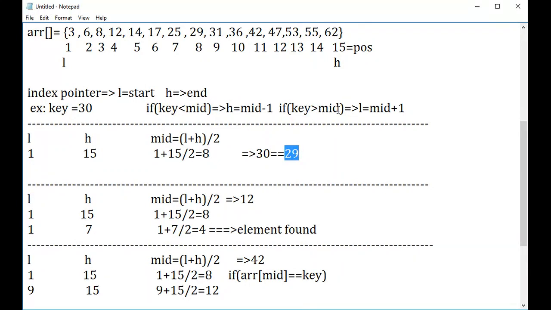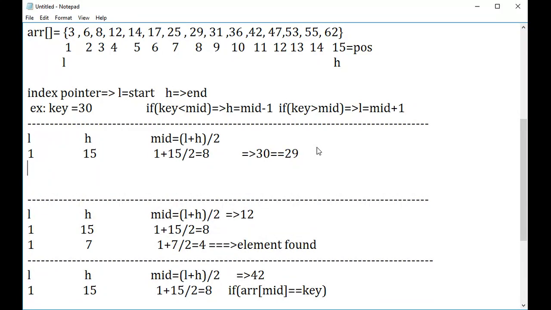Then it will go ahead here. Whether my key value is greater than the mid value. Yes, 30 is greater than my 29 value. So increment your lower index to mid plus 1. Your mid is 8, and incremented by 1 it will become 9. The higher index value will remain the same. No changes in it.